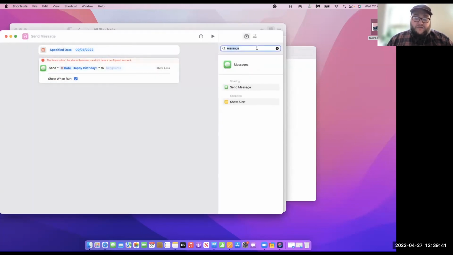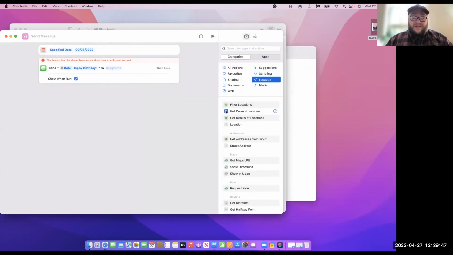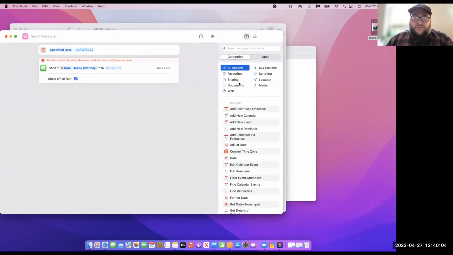You can search all the different apps that you've got installed. You can have them triggered as well. You can have them triggered by location. So you can create a shortcut, for example, that will send a message when you arrive at a certain place or leave a certain place. It's almost impossible to show you how many things that you can do with it.